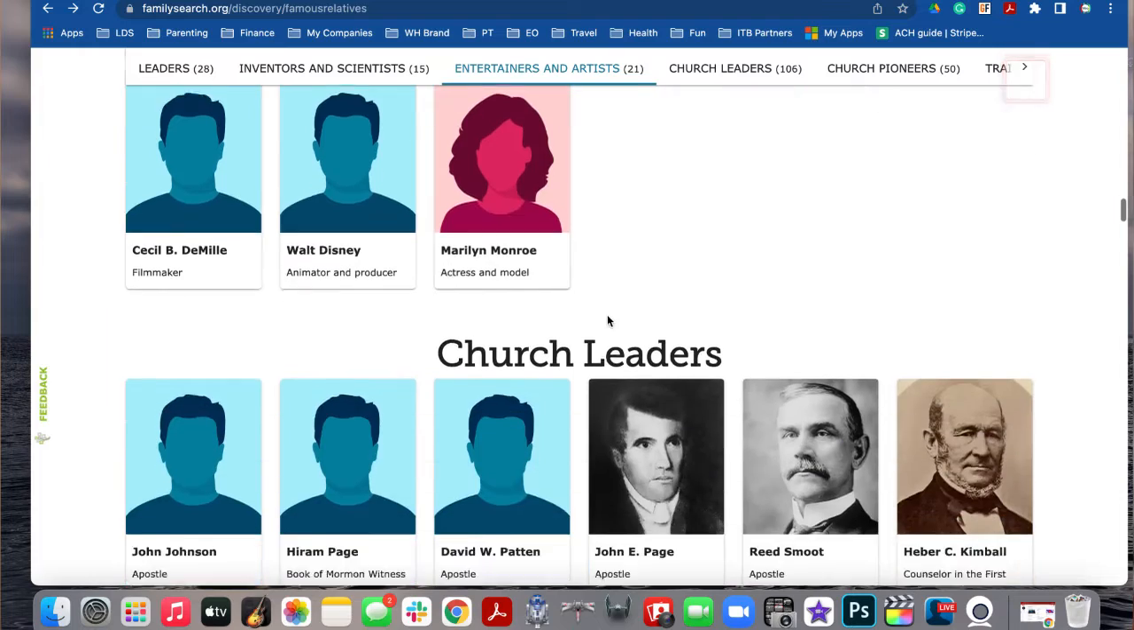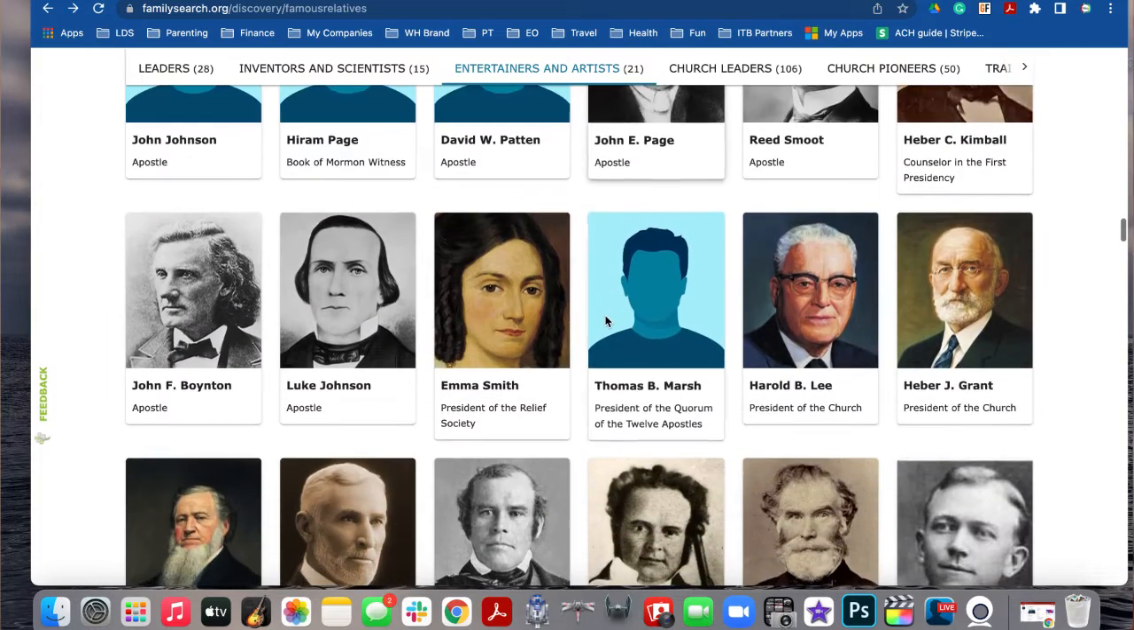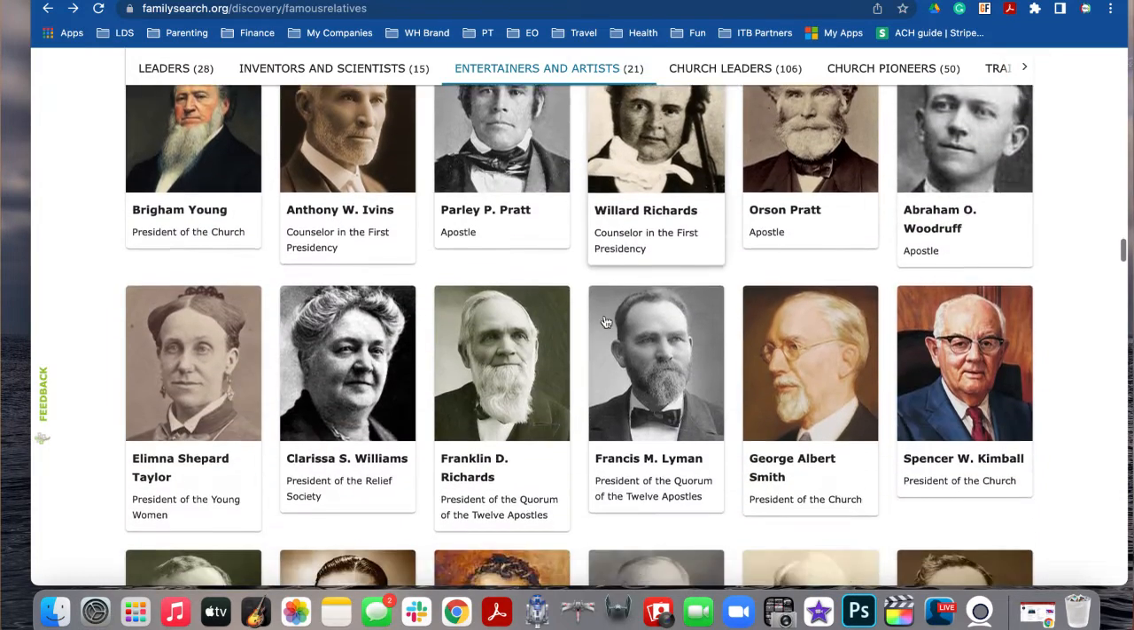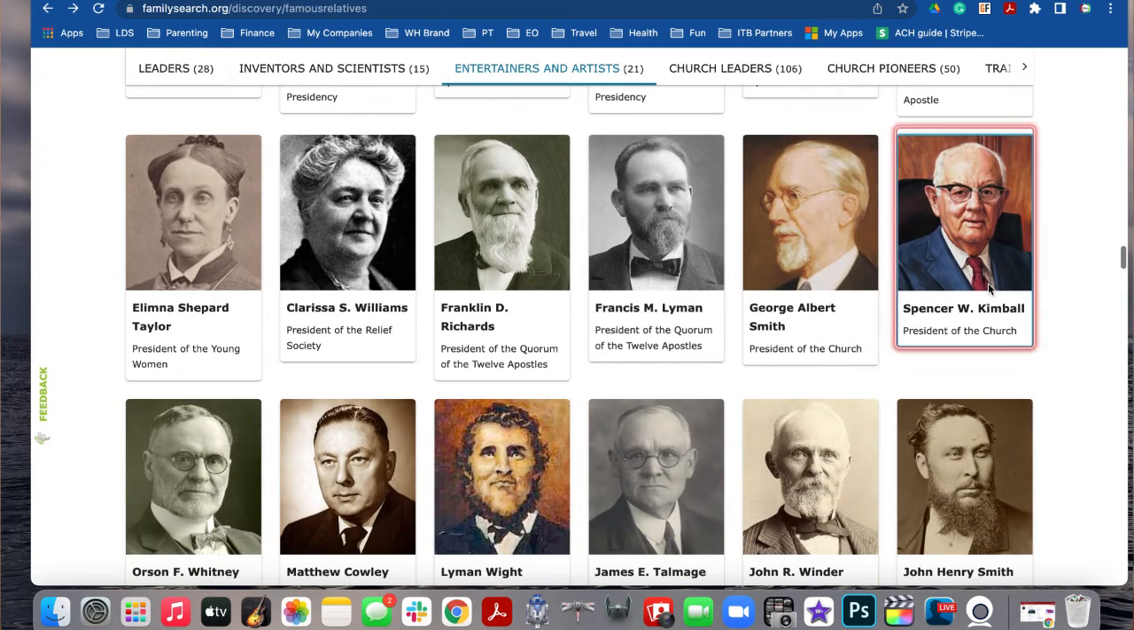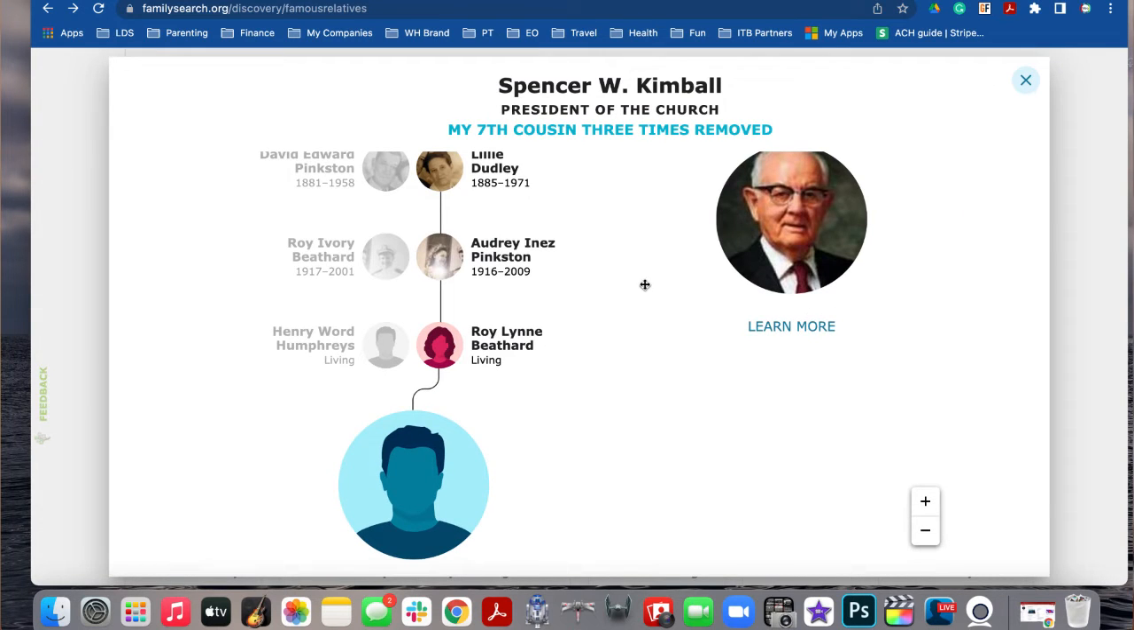And again, you can go through church leaders to see how you're related to Brigham Young, Joseph Smith, Spencer W. Kimball. I've always loved him. Let's take a look to see. 7th cousin, 3 times removed. Again, it's interesting to see which line it's through, right? That's through my mom's line.